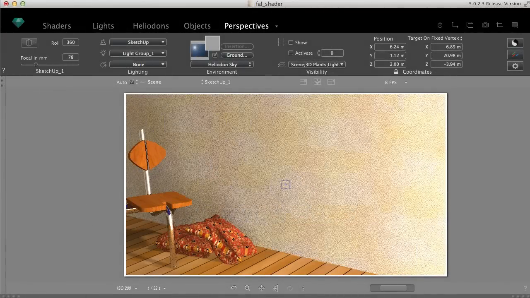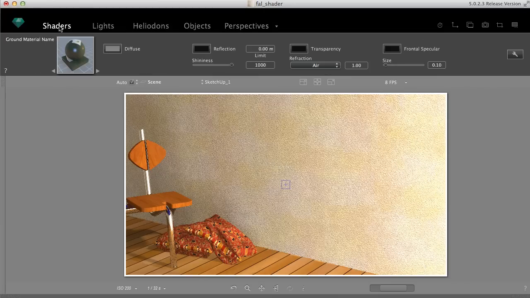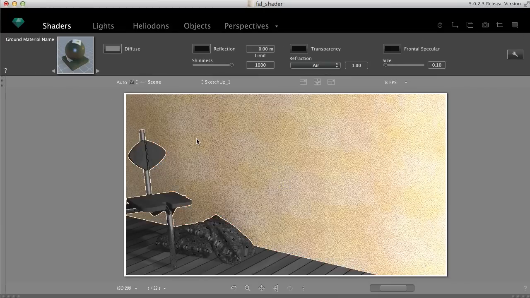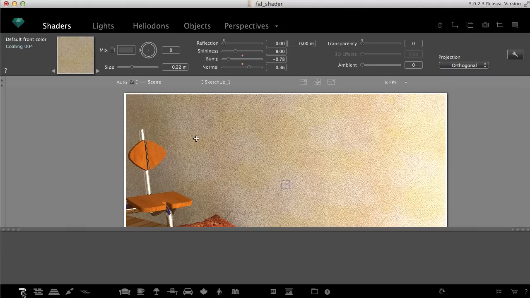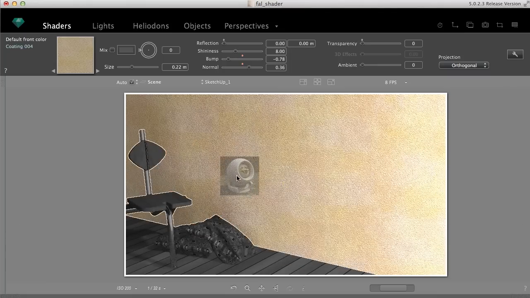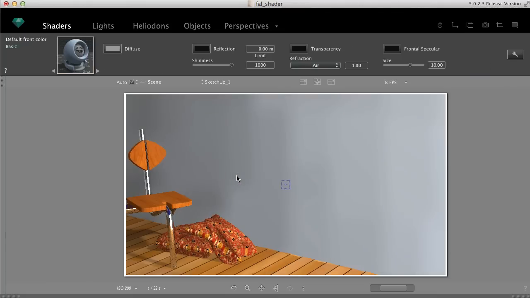To create new shaders in Artlantis, open a shader in the shader editor, make changes, and save it with another name. The best shader to start with is the basic shader. This wrench icon from the inspector opens the settings of the selected shader in the shader editor.